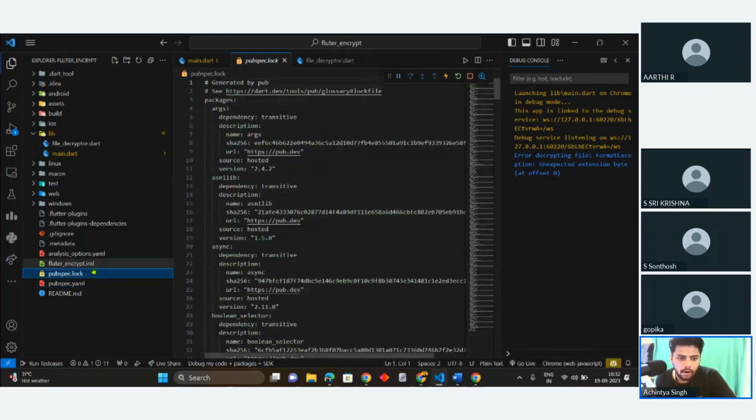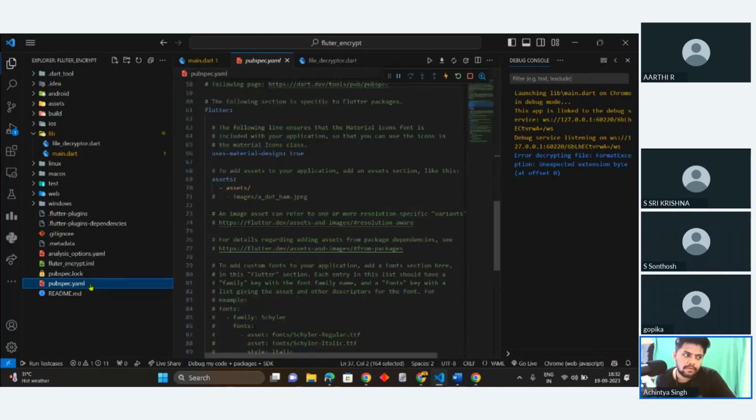And this pubspec.lock file is, you can say, a compiled form of pubspec.yml. So yup, this was all about the Flutter folder. Now you can ignore all the other files you have, like analysis options and all these things. We don't need them. This was our Flutter folder structure. To go deeper, if you want to analyze the analysis options files, you can just go and Google it.